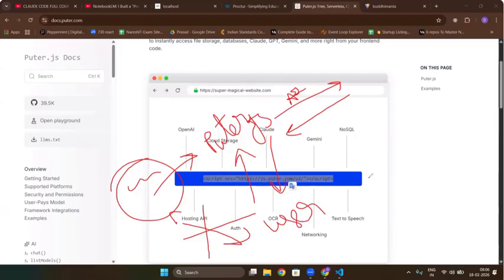This is one kind of new approach. Okay, but it will build it in seconds. Easily, you can actually do it. Okay, this is called the user pays model.